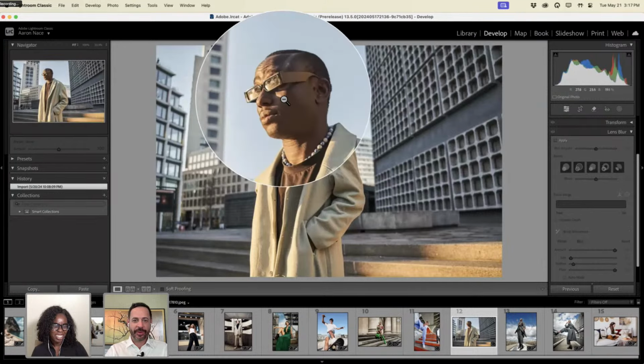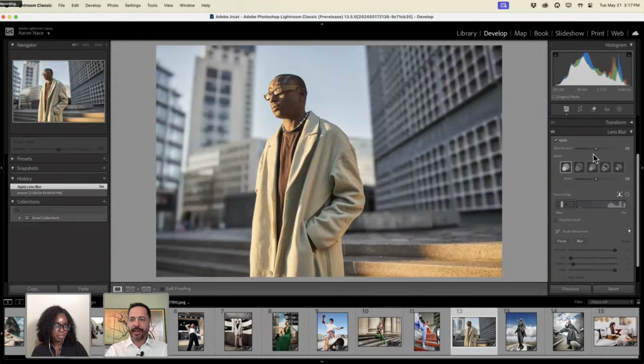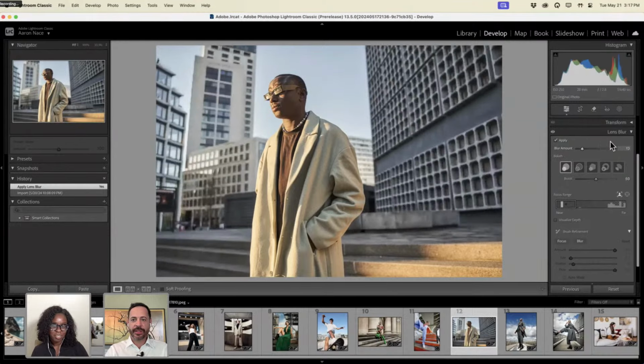This is so much fun. Here we go, we've got another great example here. Let's go ahead and apply this lens blur. Fantastic. Bam. Within seconds, it nails it.